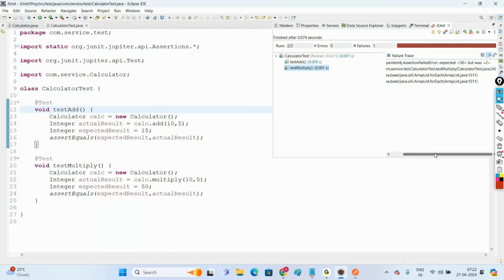So what is that failure message? Expected 50, but it was 2. We are expecting 50, but what is the actual result? 10 by 5 is 2. So if you are getting a red bar, go to the respective method, and based on the message, go to the code and modify the code.